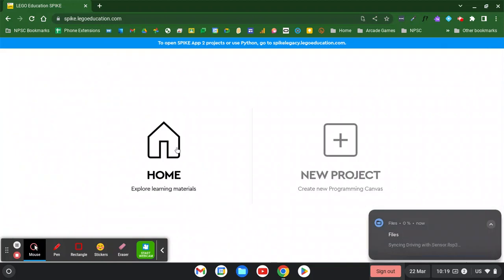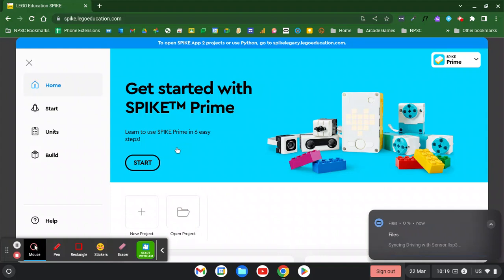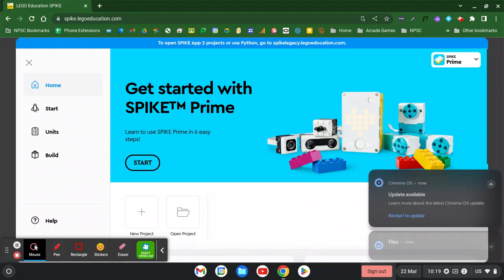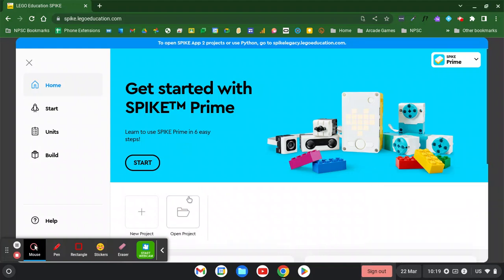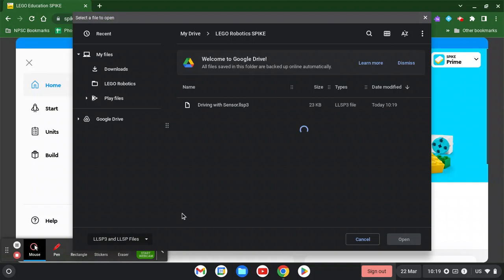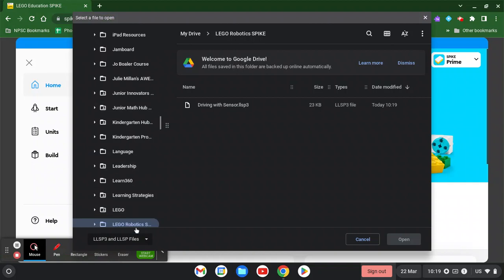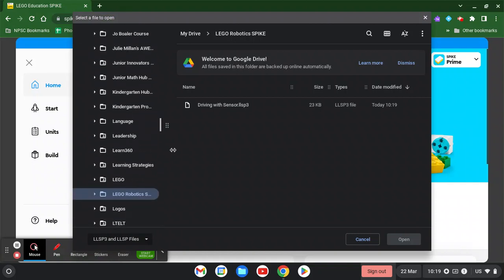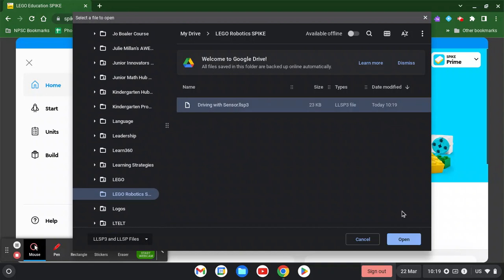And now I'm going to open that project from my Google Drive, so you know how to do that. So we're going to now open the project. From the home screen, you're going to go to Open Project. Go into the folder that we just created. This one's called Lego Robotics Spike. And here's the file that we just created and saved. So I'm going to open it.